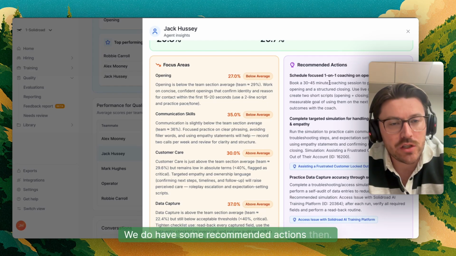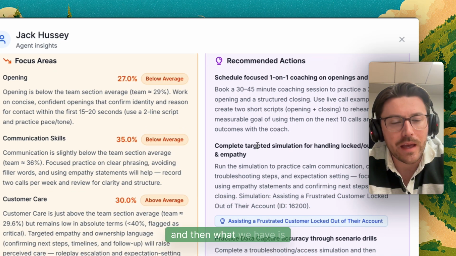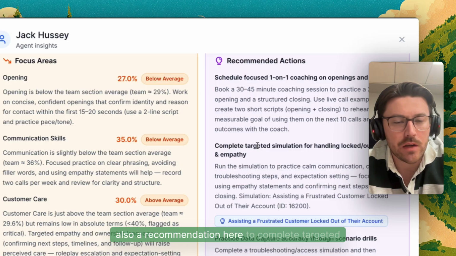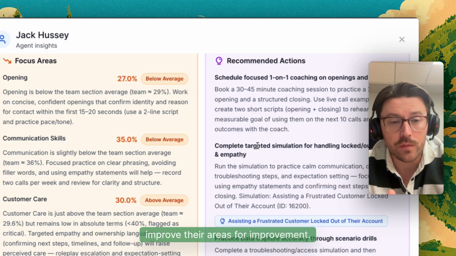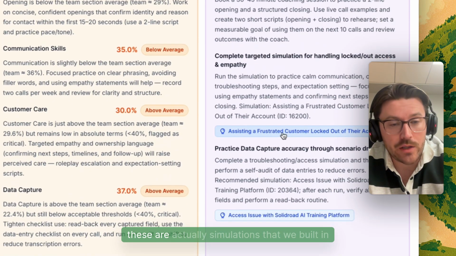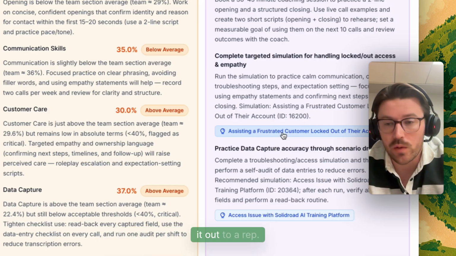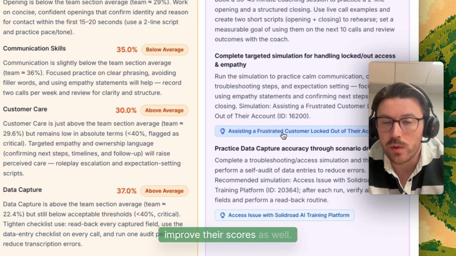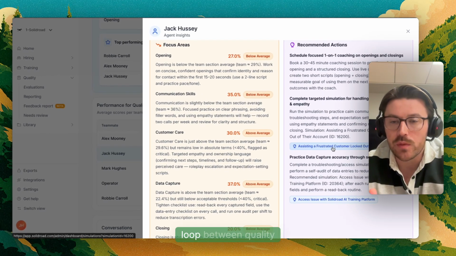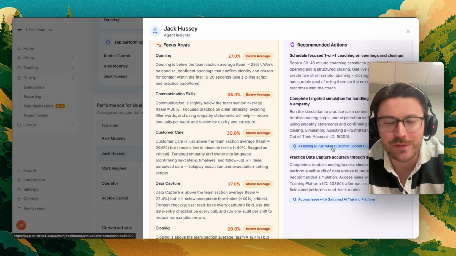We do have some recommended actions also. We have a few things here. For example, you could schedule focused one-on-one coaching. And then we have a recommendation here to complete targeted simulations that will help them to improve their areas for improvement. And these are actually simulations that we've built in the system that you can copy the link for and send out to a rep specifically that they can practice in their own time that will improve their scores as well. So it's really that full loop between quality informing your training, and that's what we're building for here at Solidroad.